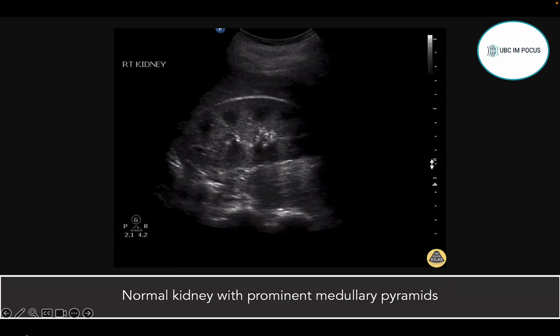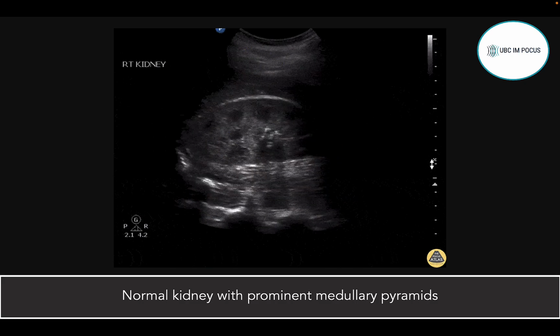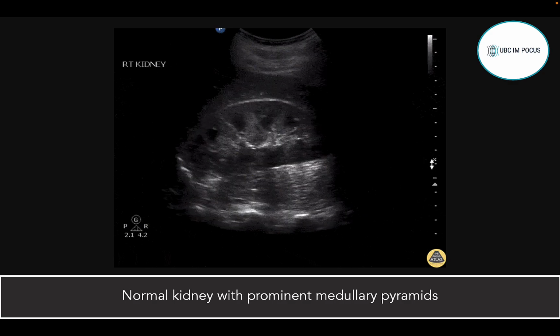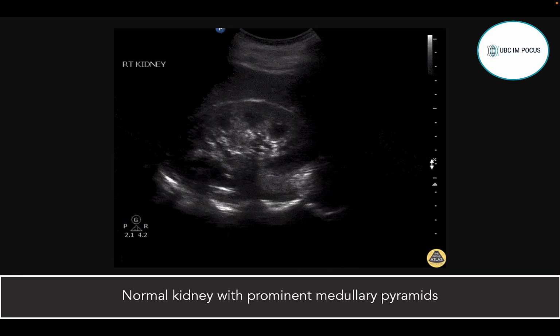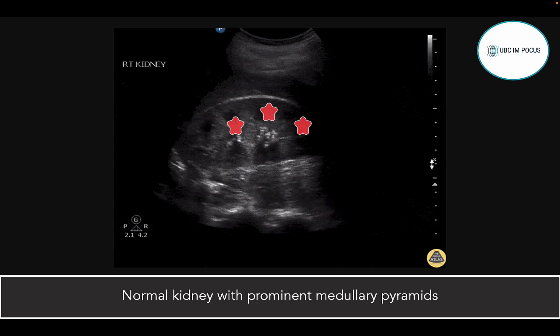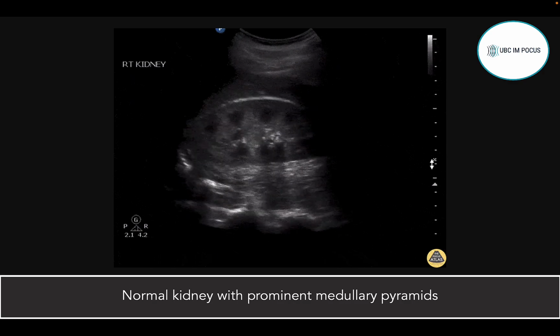Okay, this is a good example to show because this is normal. So this is a normal kidney. You'll notice that there is more black than maybe we're expecting to see in a kidney. And sometimes we just have better visualization of the medullary pyramids. Those are those dark anechoic areas that we see kind of going into the cortex. That's just normal anatomy. That's a normal part of the kidney.